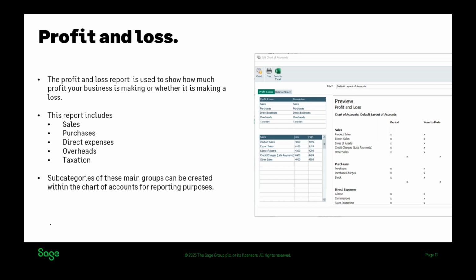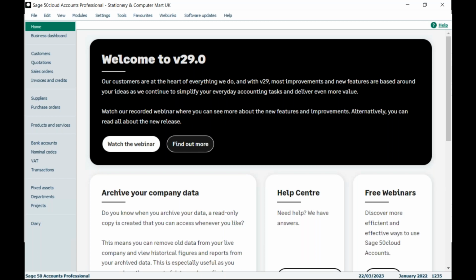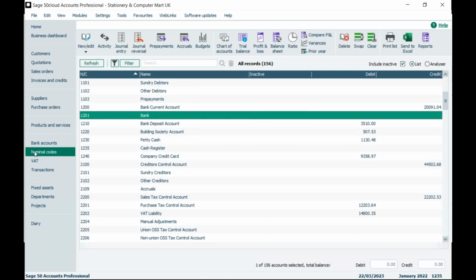Okay, so we're going to pop onto the demonstration now so I can show you these reports and also a little bit around the chart of accounts. So here we are, we're in version 29. Don't be alarmed if you're not on version 29 yet. Don't worry, this is exactly the same in all other versions, but 29 is available if you want to get yourself updated. So we're in version 29, and I'm first of all just going to pop into nominal codes.